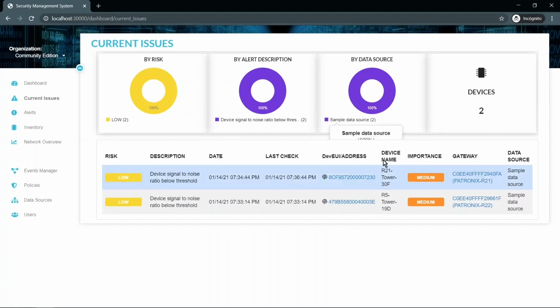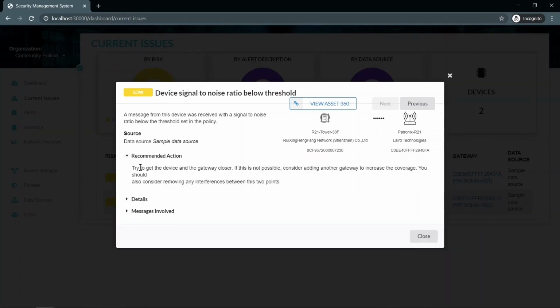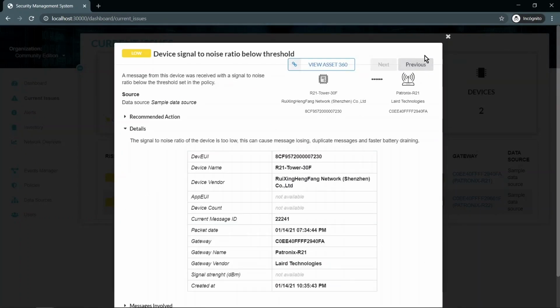How many issues on each data source, and the number of devices with issues. And here we have the complete list of issues. If we click in one of these issues, we get more information.